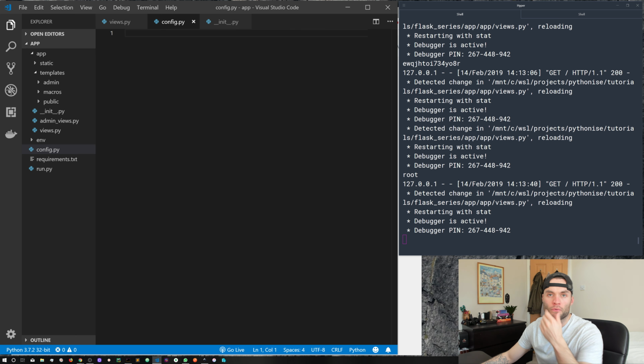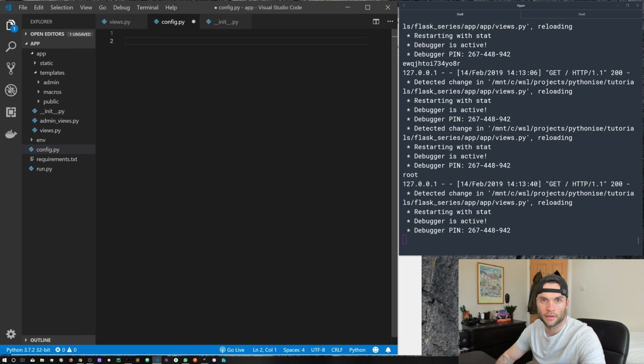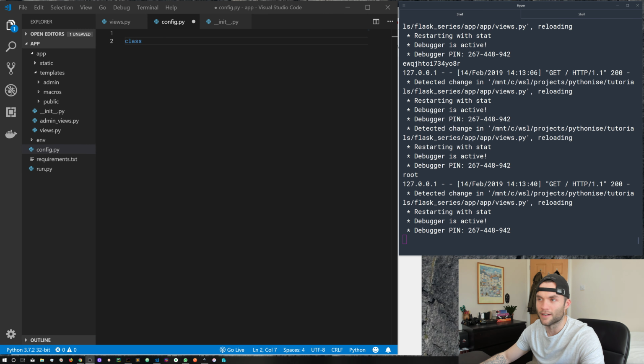Now there's lots of different ways of doing this, and I'll throw a link in the description to the Flask documentation, but this is the way that I like to do things, and that is by creating configuration classes. So let's go ahead and create our base class, and I'm going to call it config, which is going to inherit the object.